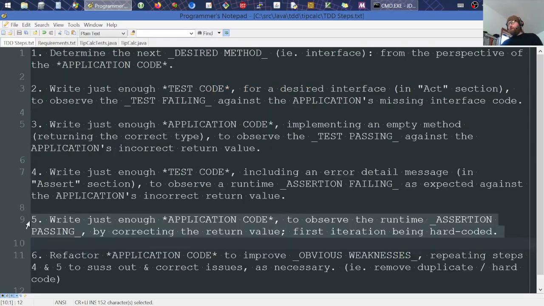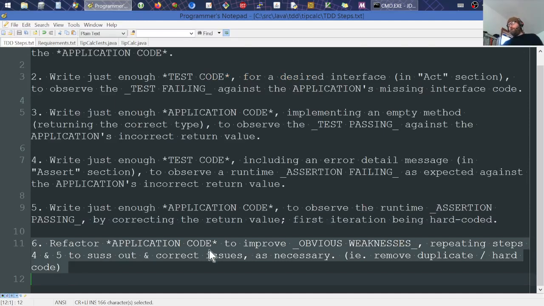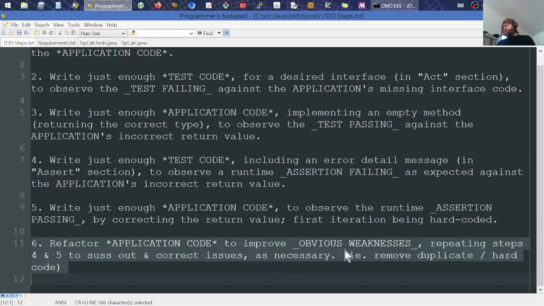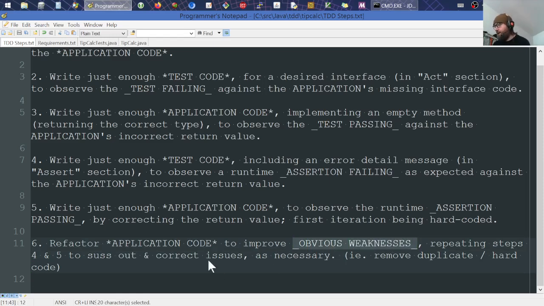So let's jump back over to our steps. Now we refactor application code. That's where we just were right here with this little hard-coded value. To improve obvious weaknesses, repeating steps 4 and 5 to suss out and correct issues as necessary, i.e. remove duplicate hard code. So we're looking for obvious weaknesses in our application code and in our test code even, before we walk away, right?